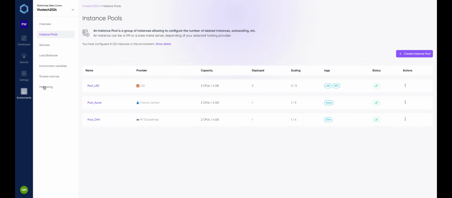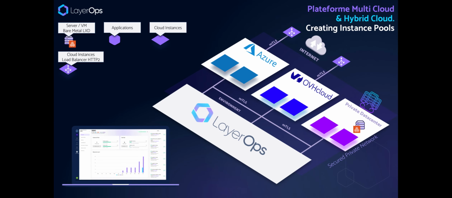Yes, awesome. We now have our 3 instance pools on 3 different providers, all interconnected within a private, encrypted VPN network. We now have everything we need to deploy applications or any other service in our multi-cloud and hybrid cloud environment.